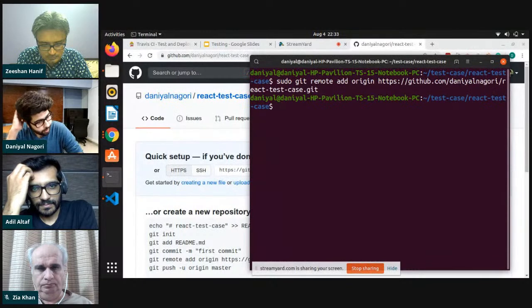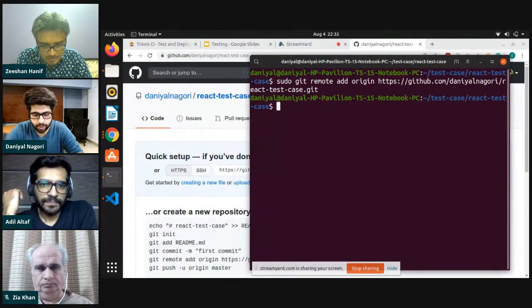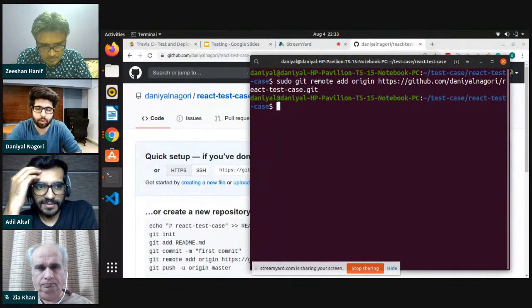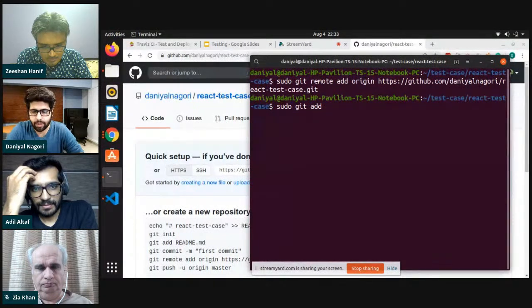You had already learned GitHub Desktop, I think. I used SmartGit, but you have already learned Git Desktop, I think. We have done this on the command line as well. Okay, perfect. So I just added my remote origin.